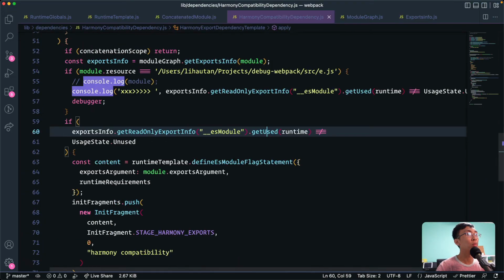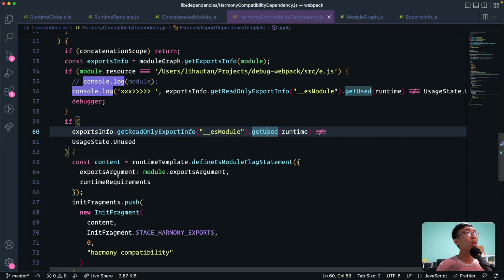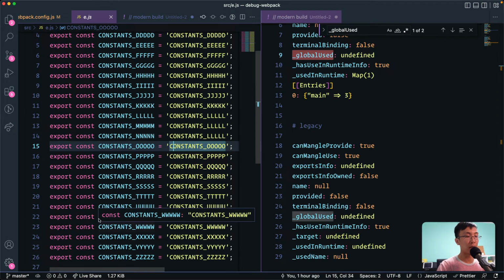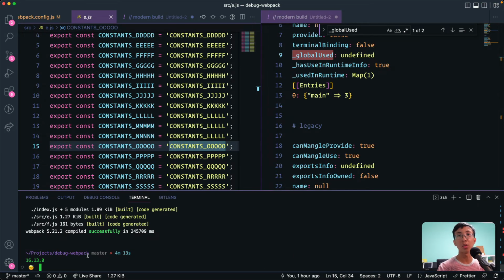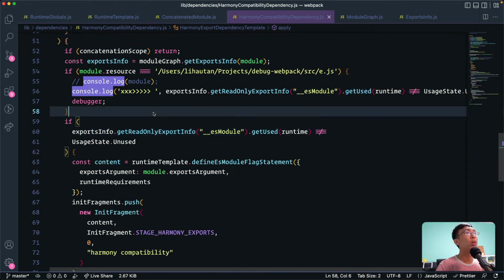Let me see. I think we've gone through all the tricks that I have. Let me try to close this inspector first. To be honest, we've gone through all the different tricks, like pinpointing where to find things, how to log things, how to do conditional logging, breakpoints, conditional breakpoints. Here, I'm gonna cheat a bit.